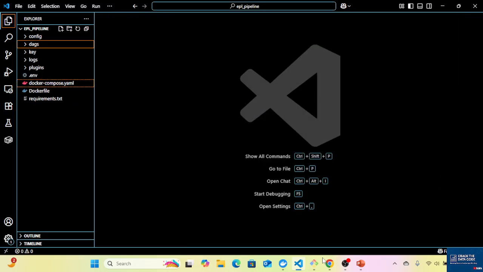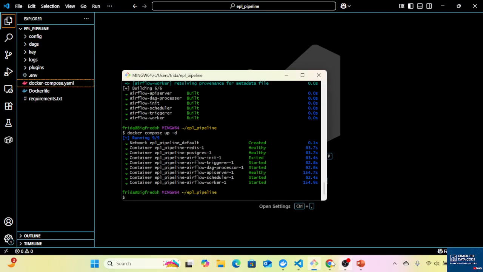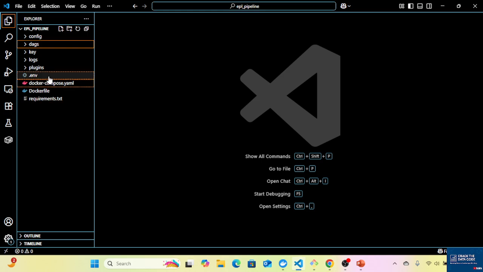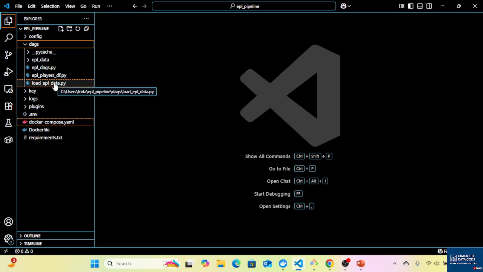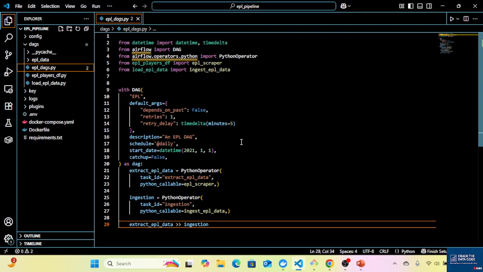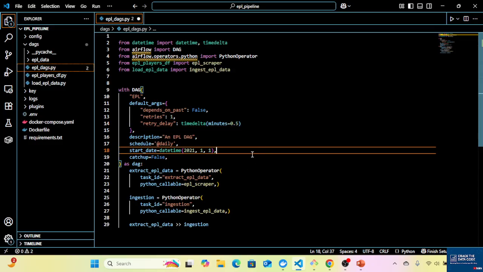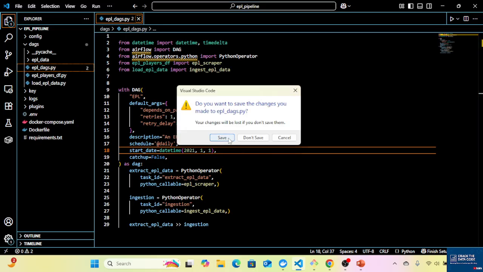So let's see what we have. Hold on. We're going to reduce this time to 30 seconds because it's taking time. Just under our DAG, we'll go to DAG. What it means is 5 minutes is too much. So we just reduce it to 0.5 minutes, that's 30 seconds. If it fails, I want you to retry one more time, but take 0.5 minutes instead of 5 minutes, which is too much.